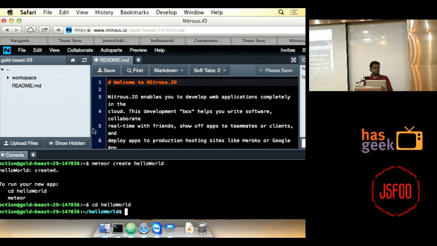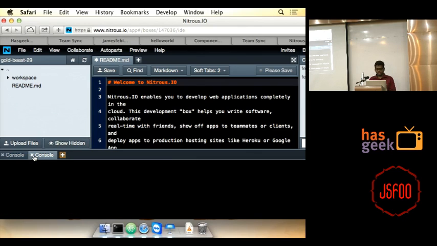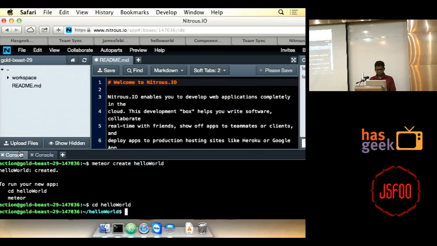Are you able to do this? Then open another console and type in meteor mongo. Before that, you need to start Meteor, so just type the meteor command.